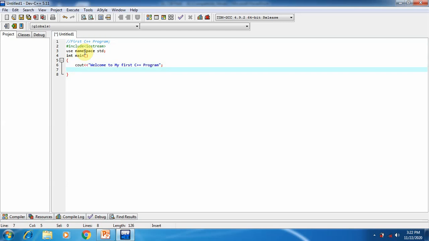After that, here we use the return, which we'll discuss later in the function topics of C++. So this is the simple program which we discussed in this topic.